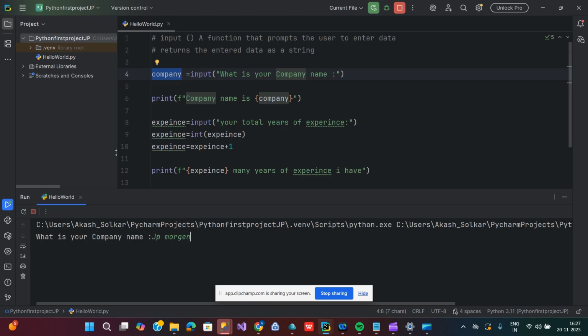If I write JP Morgan, what we are doing is storing that data and printing that company variable. And second, we are also taking experience as an input and printing that input. So let's see. See, it says your company name is JP Morgan.